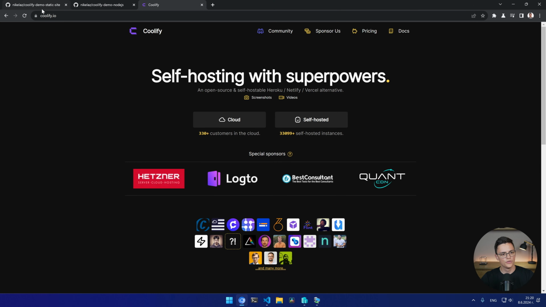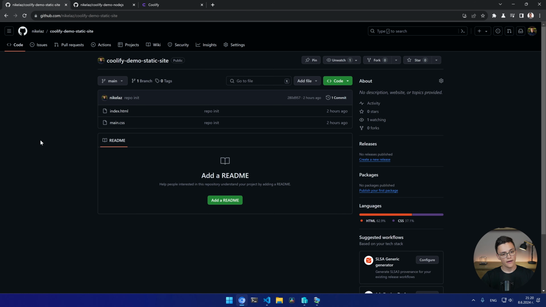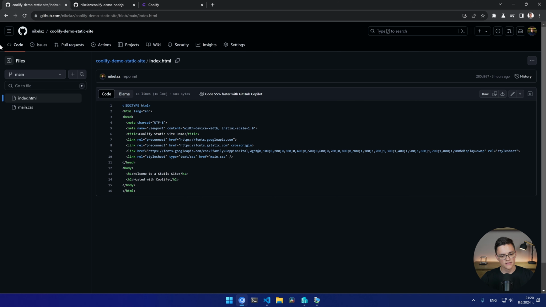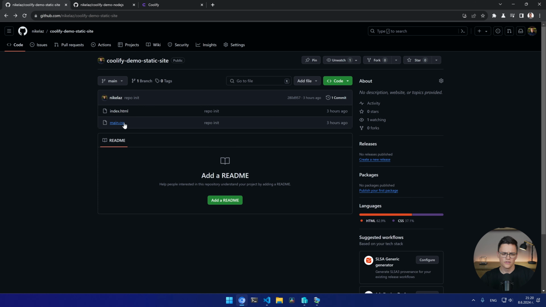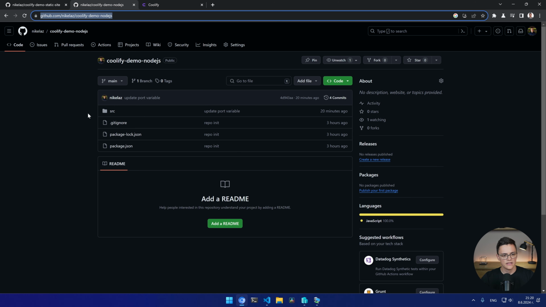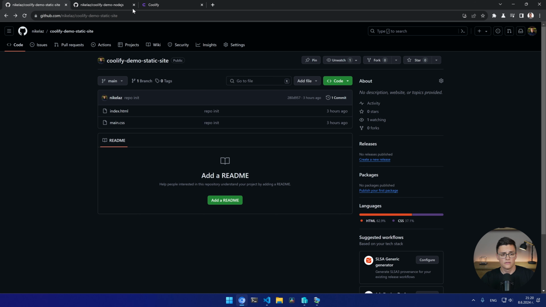Let's first go to the two applications we'll be deploying. I have this Coolify demo static site, which is just a repository in GitHub with a static site, an index.html file with some text and styles, just so that we have two files, basically. That's a frequently deployed asset, just a static site.